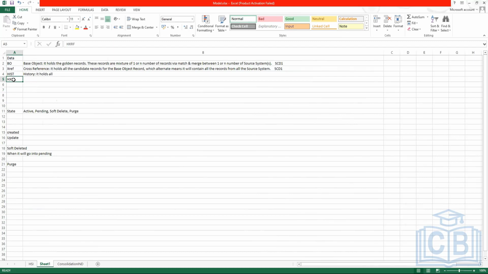Correct. Okay. And then what actually would go in the history table? This history goes over here. It goes for the base object. Any record which is updating a base object will be sent in history. Any record which is updating xref only will go and update this.